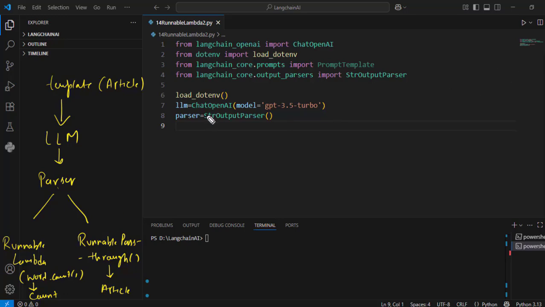So I have already written an initial script where the model which I will use is GPT 3.5 Turbo, and the parser will be StrOutputParser, and the classes I have already imported, including the prompt template. So now what I will do, first I will import classes which are present in langchain_core.runnables.